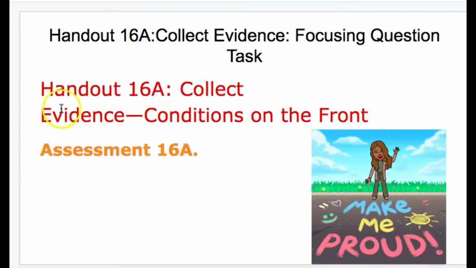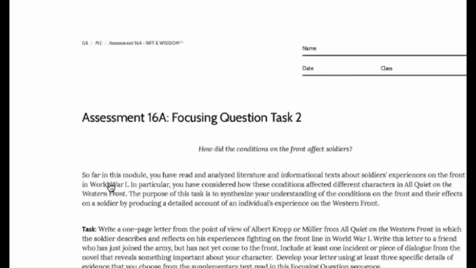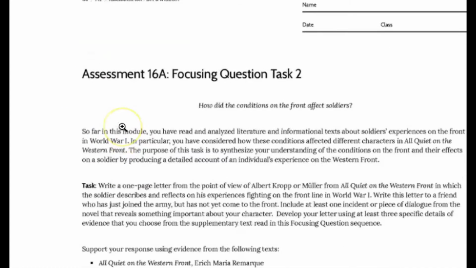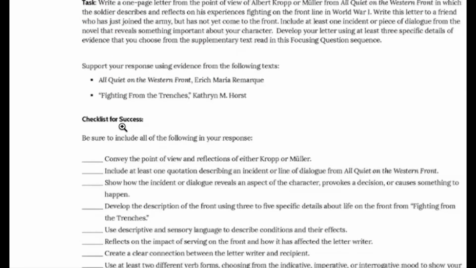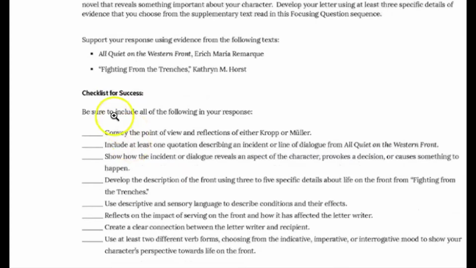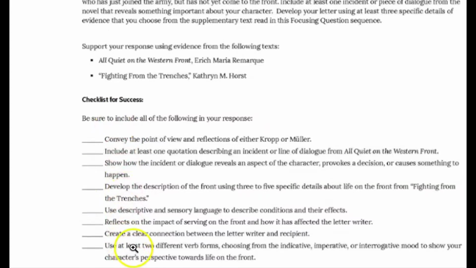But first, before you start that, I want you to begin collecting evidence. You're going to do this by looking at handout 16A, which is your focusing question task, and it's going to tell you what you need in order to be successful. Please make sure you look at the list.